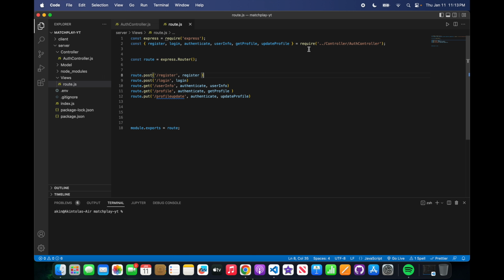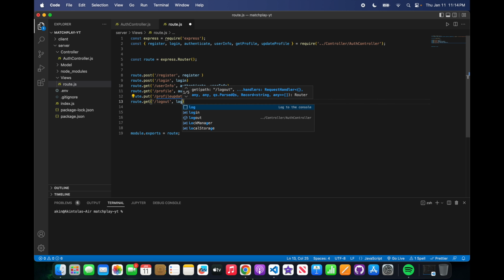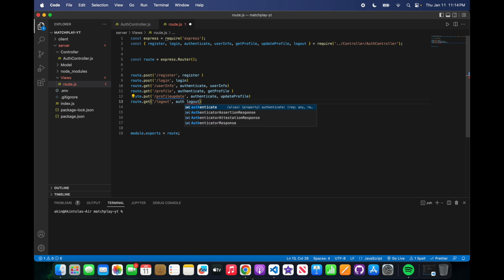I think maybe I spelled it wrong, or when it got imported it got changed, so this should be a capital C, because this over here is a capital C. That was interesting. So now we can say route.get /logout, and we're just going to use logout. So now the only thing we have to do is add authenticate here, and we're all set.